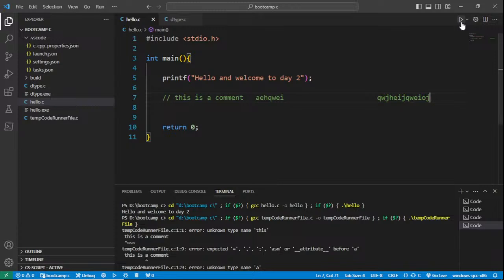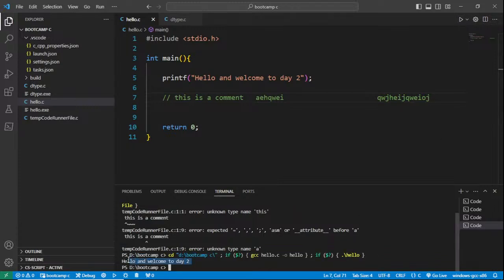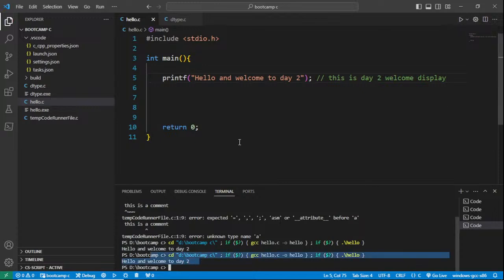So I'll save it and run it. Only this will be executed, hello and welcome to day 2, and the remaining things will be neglected. The reason behind this neglecting by the compiler is that this is for human understanding. So I could write something here also, like, guys, this is a day 2 welcome display. This is a comment which will be completely ignored. Only my code will be executed, and this is called a single line comment because if you go to the next line, that's done.